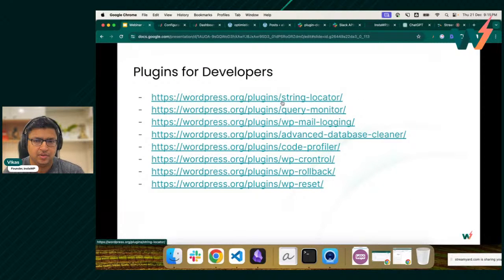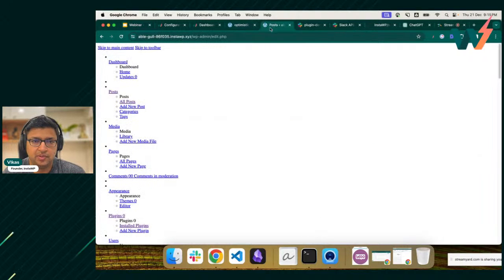I have listed some very useful plugins which are meant for developers. One that we saw is Query Monitor. We did not see that in action. It is one of the popular plugins, and I'm sure a lot of us already know about it. For some reason, the website is not opening quickly. Otherwise, I would have shown Query Monitor to you.